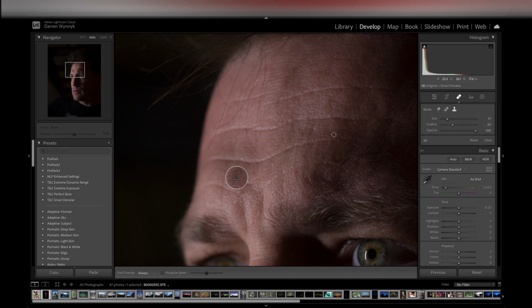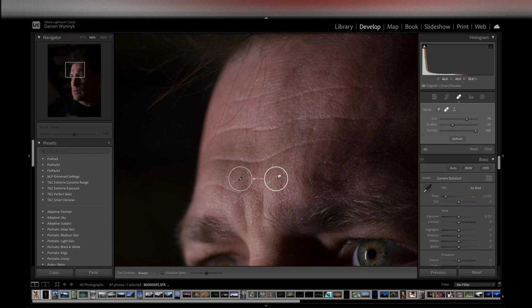You can see that leads to maybe a little bit of a disconnect here. It's a lot darker at the source than it is at the destination. So we're going to reset that. We're going to go back to the healing tool. We're going to do pretty much the exact same thing.